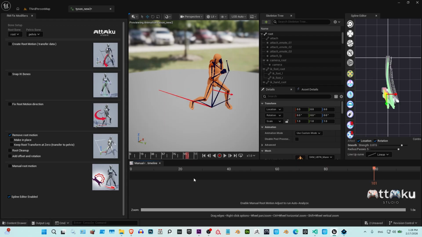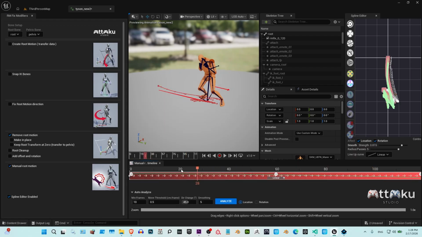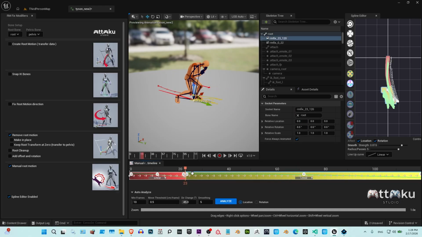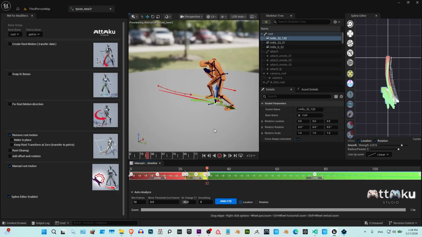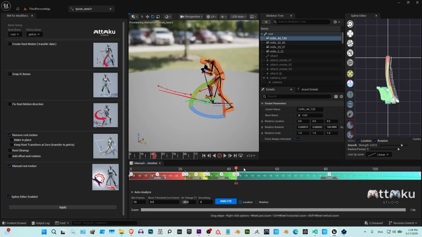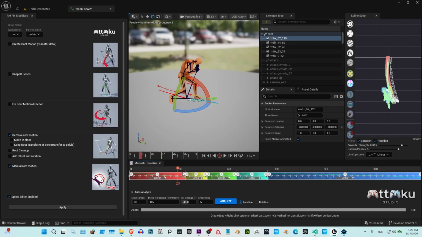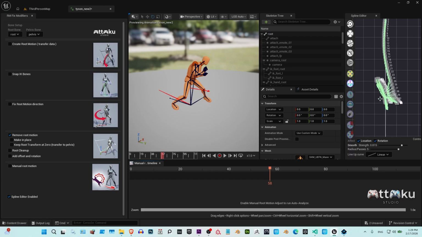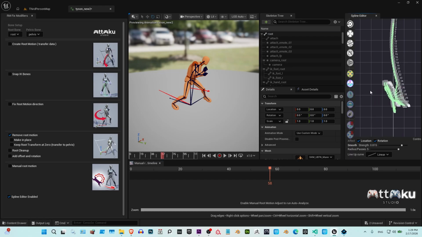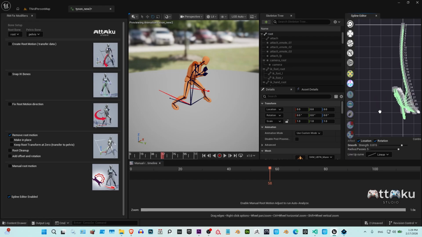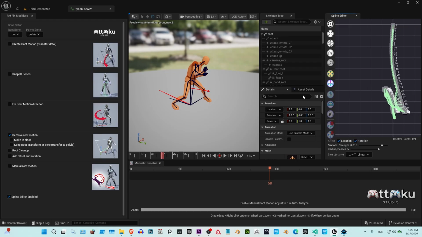Now when you're happy with this, I usually just go and create the rotation manually. It's really easy. So you get the idea. But you can also use this smoothing for the rotation and all that, but you can experiment.